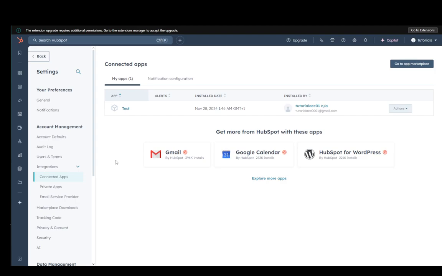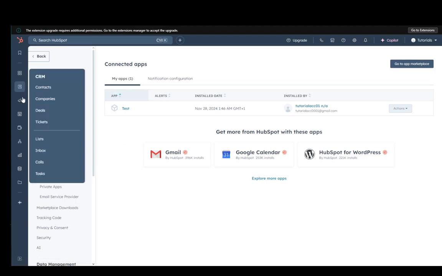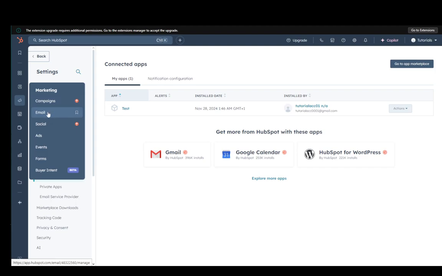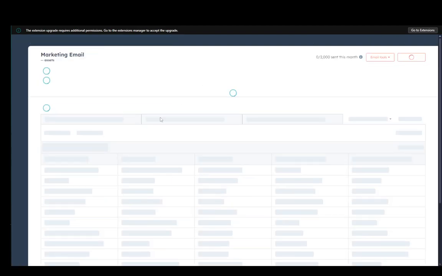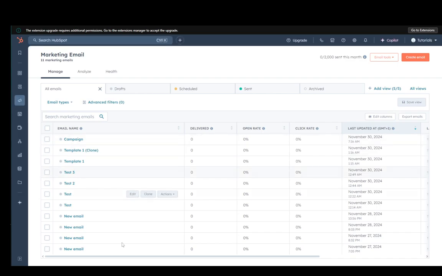Now, as you'll see, currently I'm in my integrations menu in my settings, and I'm going to be going over into the marketing tab to show you guys how to create an email. Now, emails are a marketing tool, so we're going to go ahead and click on that, and we're going to get to our list of emails.